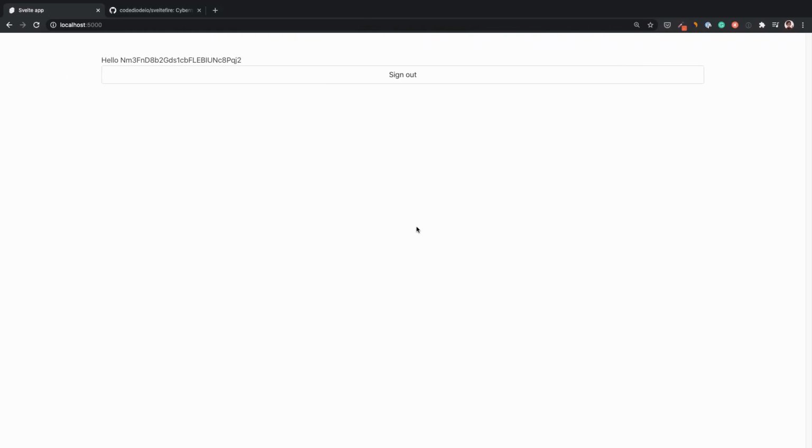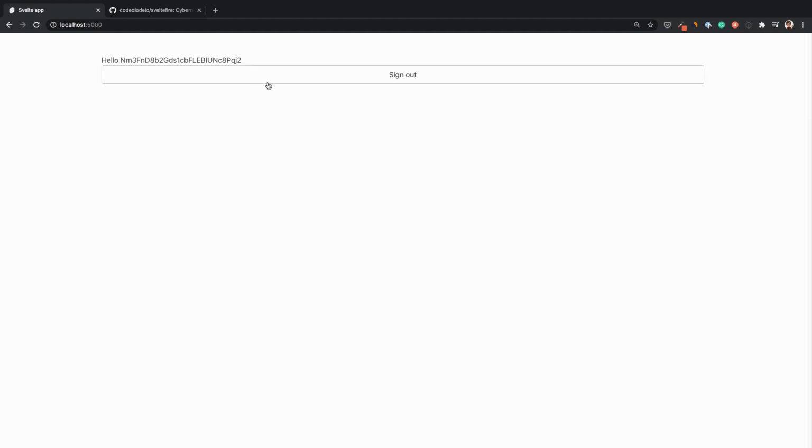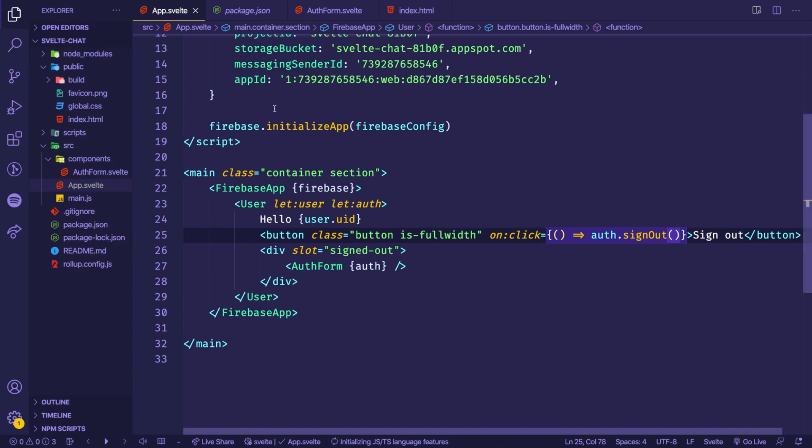And now this should work. Let's take a look. And here we can leave, and now we can test the sign in method. So I'm going to use the same mail that I used for signing up. I can pass the password, and there we have it. So that's working correctly.